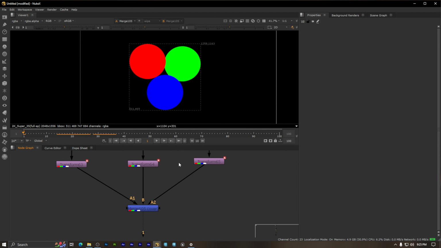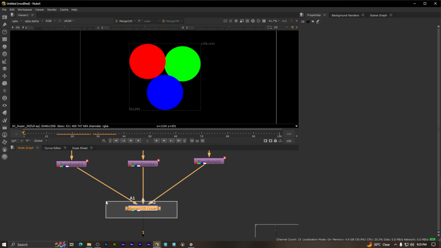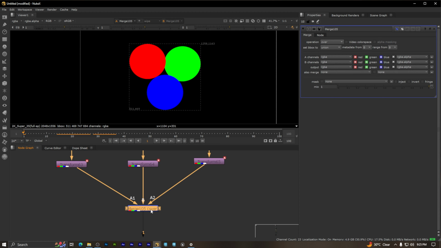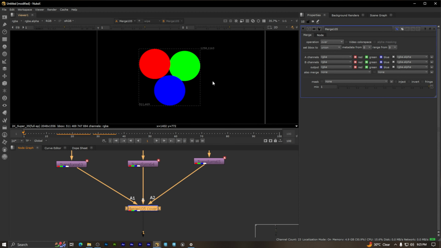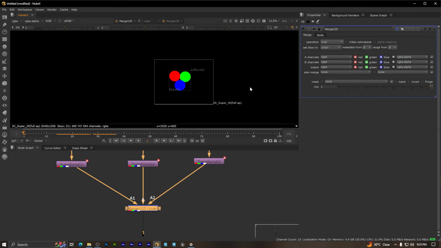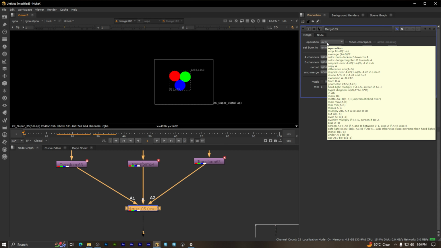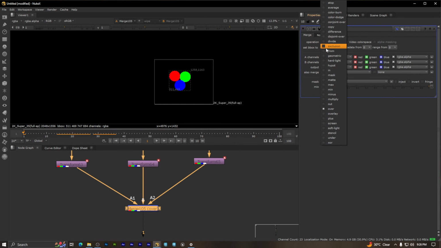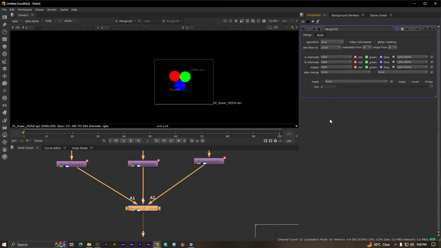So only one thing you have to do, come to the merge node, double click on the merge node and change the operation of this. So we want to do the additive color. We want to see the additive color, means we can see it by adding colors. So to add it, change the operation to plus. Plus is equal to add, means both are same. So we have to change the operation from over to plus.